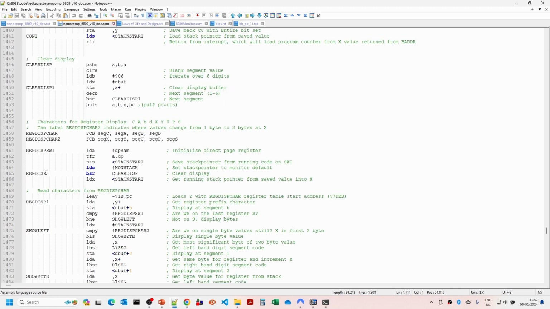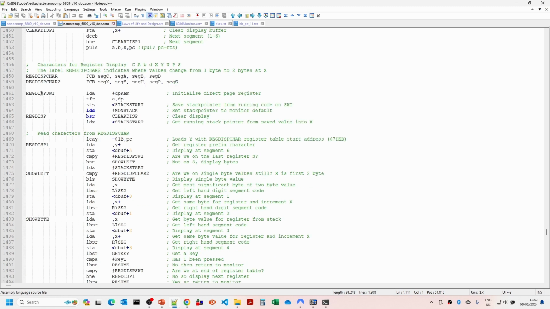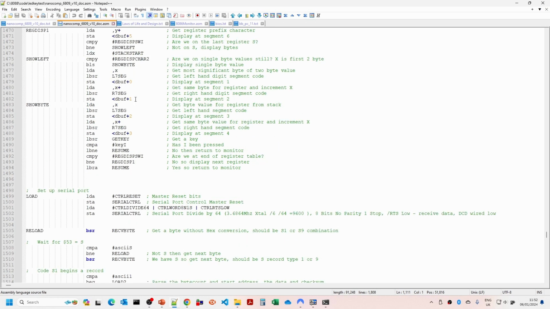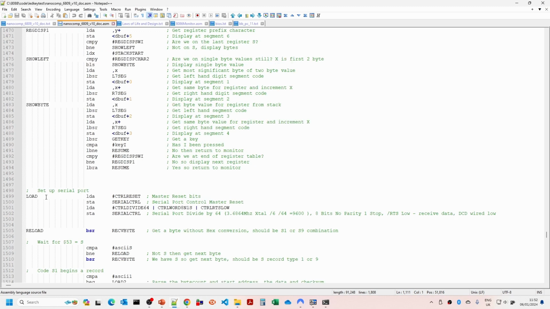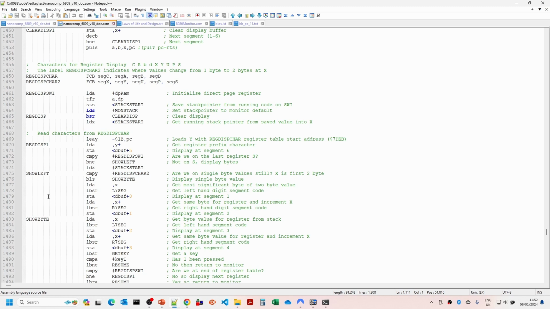So the clear display and the register display are going to require a bit of work, because the registers on the 8088 are quite different from the 6809. This required a bit more work to update the code to work with the 8088 16-bit registers. Then the load and save routines for the serial port we won't be worrying about in this video. We'll do that when we come to do the serial port.